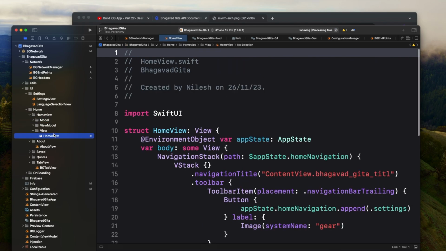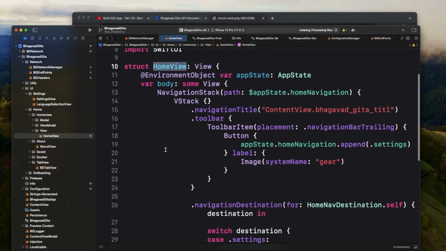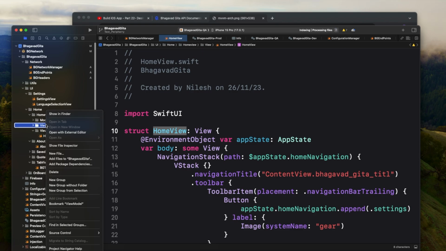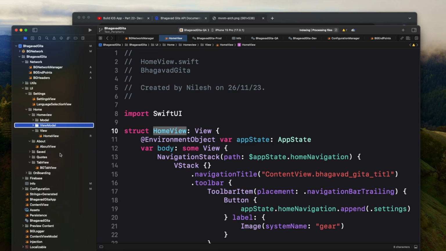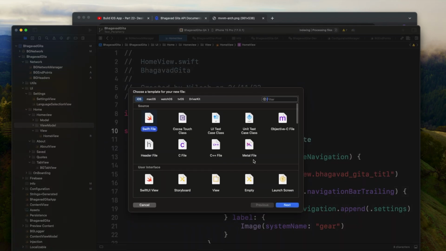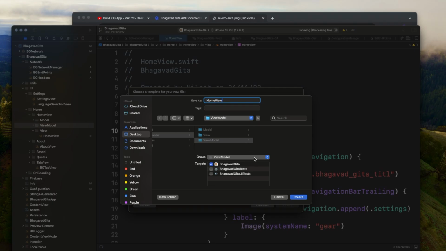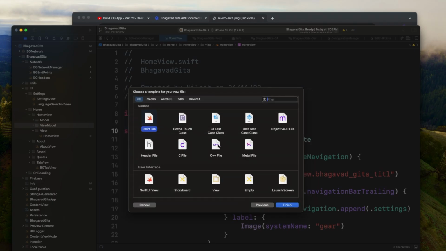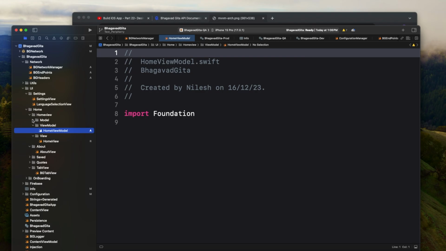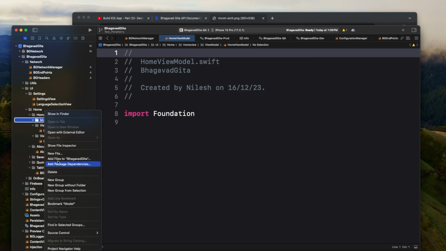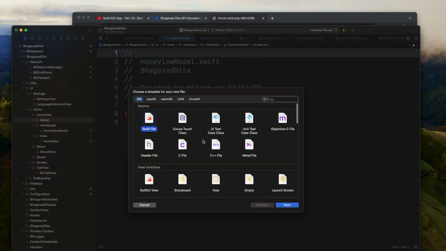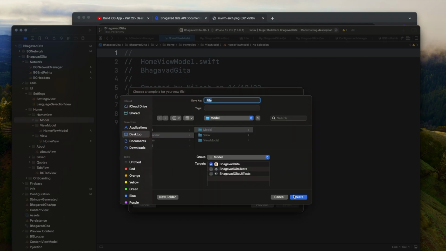I already have the view created. I'll create a new file here called home view model. Inside model, I will create a repository, that is chapters, because we are going to first call the chapters API. So, chapters repository.